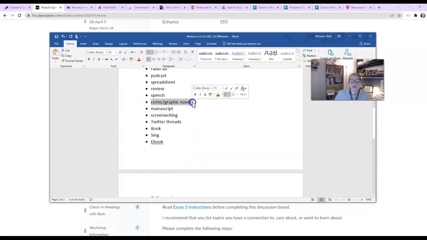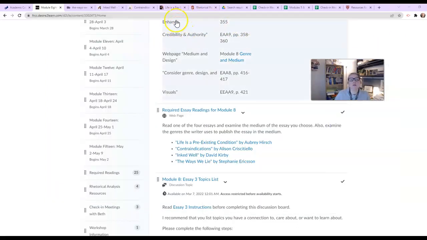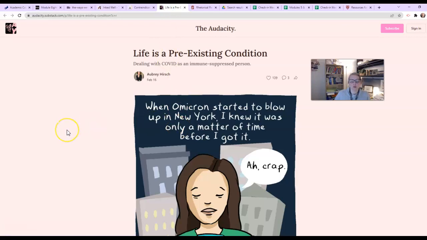One of the readings, y'all, is in a comic format, and so I'm going to slide over here and pull that one up. You might choose to read Life as a Pre-Existing Condition. It's about COVID-19. This was published about a month ago, and so you'll get to see how the drawing, the artwork, and the writing work to communicate the whole message, which can't be done with just words. That's why this writer decided to communicate through a balance of image and text.